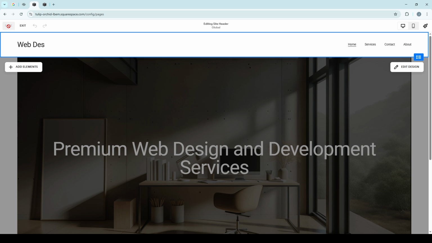By following these steps, you'll be able to edit your Squarespace pages swiftly and with ease. Keep practicing, and before long, you'll be a pro at managing and updating your site.